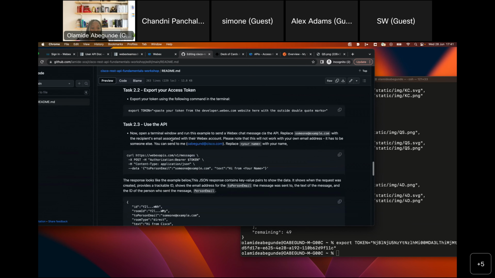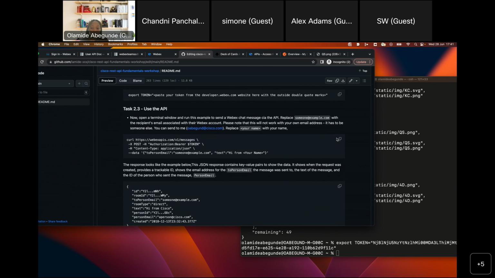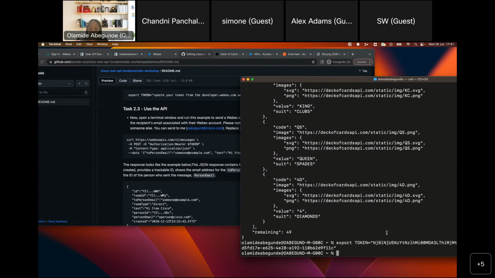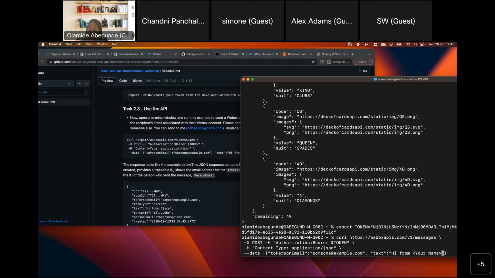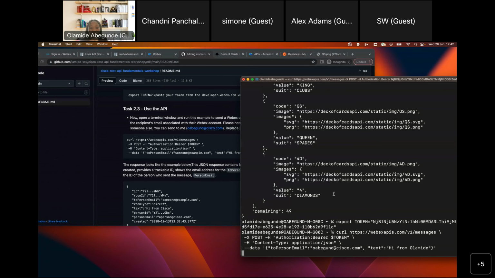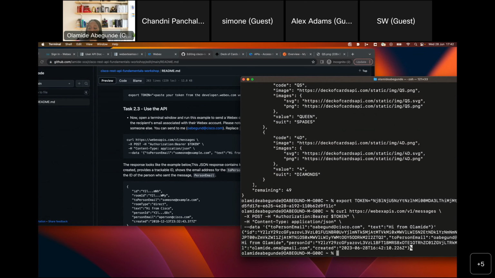So the next part tells you to use the WebEx API. So if I copy this and replace the email with my Cisco email and replace my name here, then I should be sending a message to my Cisco email. So I'm going to say, hi from Olamide. And send to my Cisco email. Okay, so I did get that now.